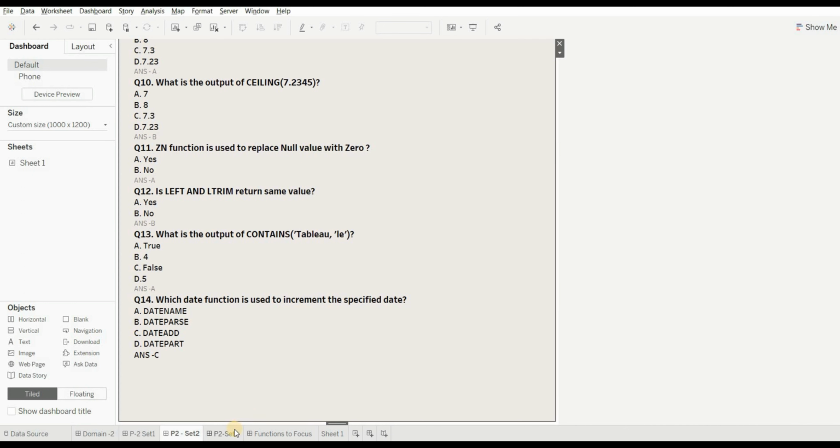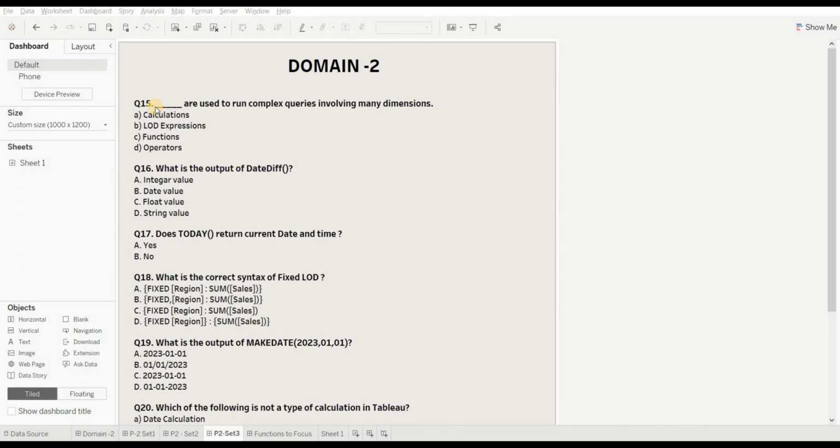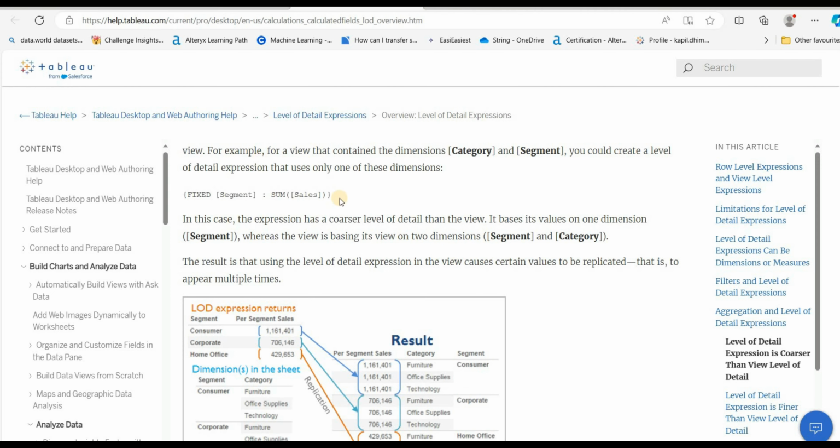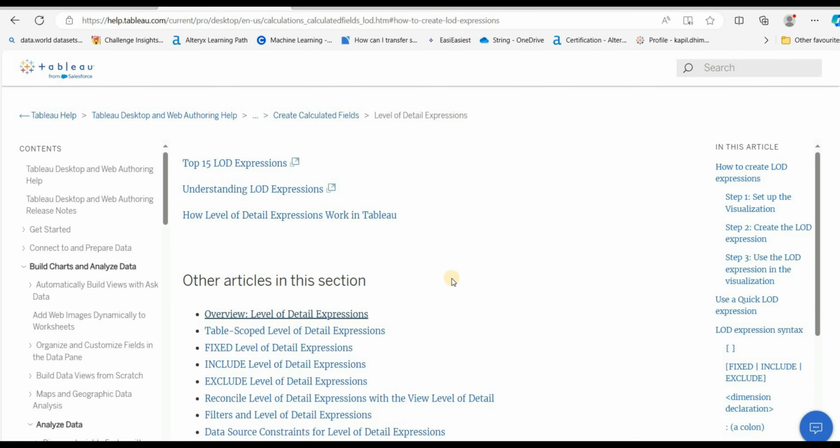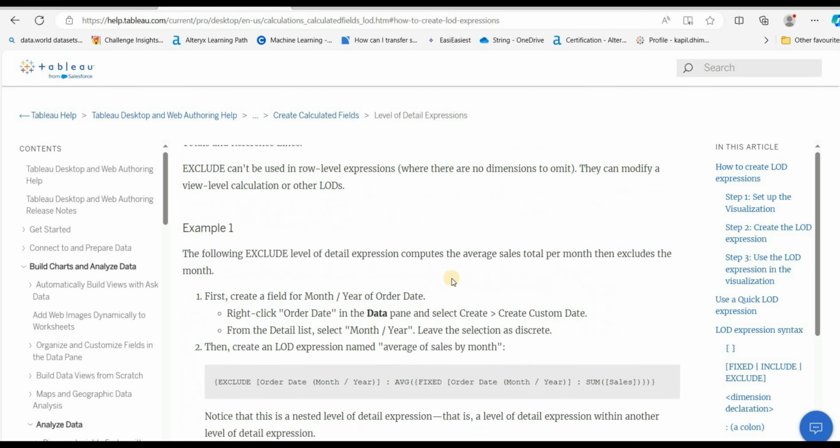Now let's move to the next set. Next question is, dash are used to run complex queries involving many dimensions. Options are calculations, LOD expression, functions, and operator. So the right answer is LOD expression. To know more about this, you can refer to these articles on LODs. I will provide the links to both of these articles in the description box.